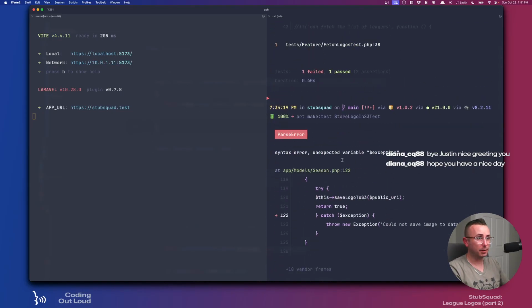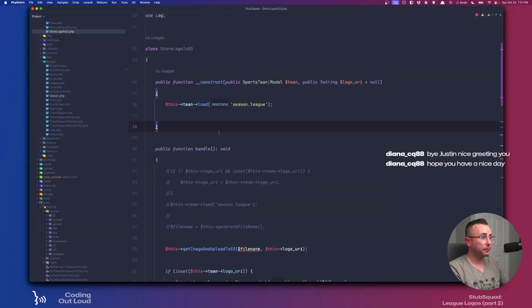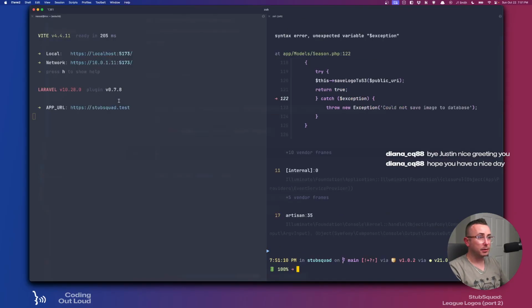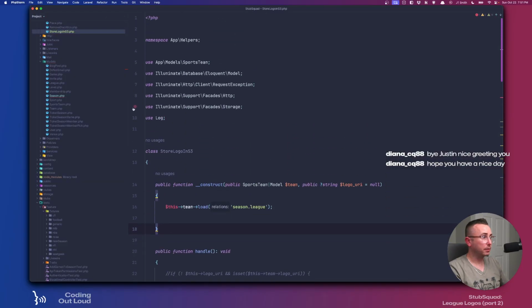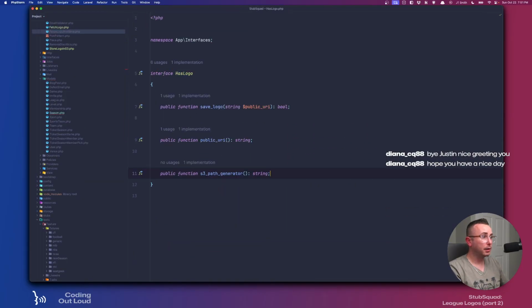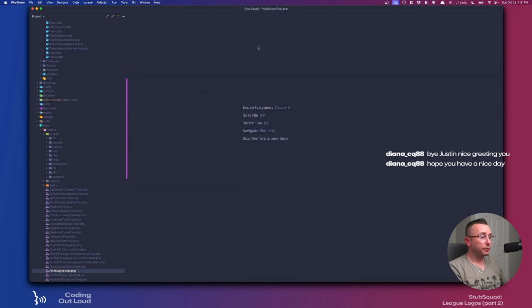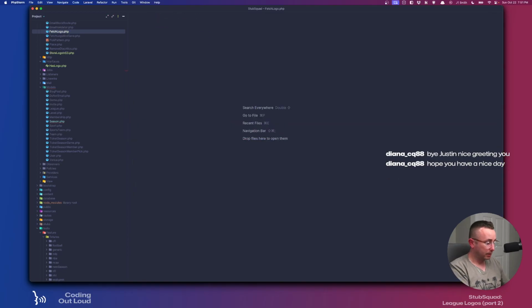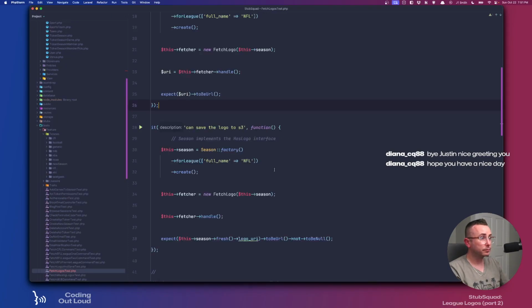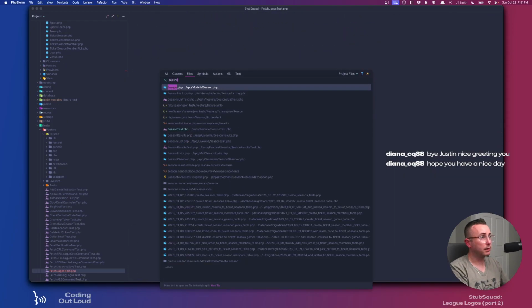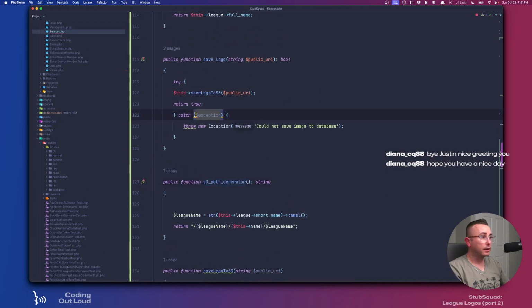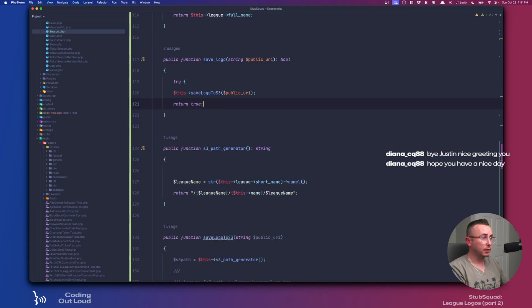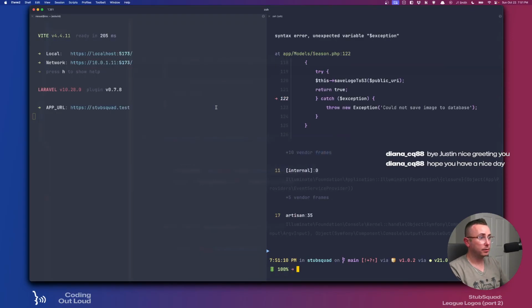Ooh, what's going on here? Unexpected variable. What are we trying to do here? Try to save logo. So that's in the fetch logo. No, that's in the fetch logo test. No, it's in season. Oh my goodness. And we don't really need to catch that. That's not exactly useful there.